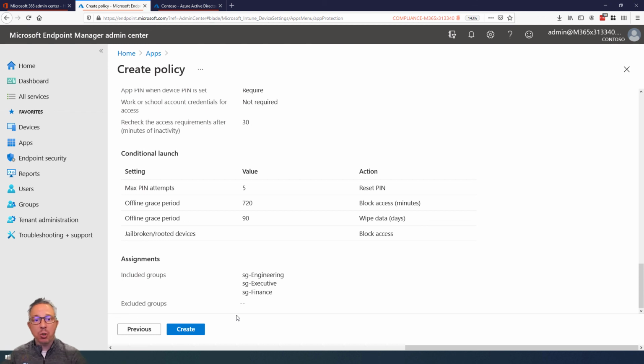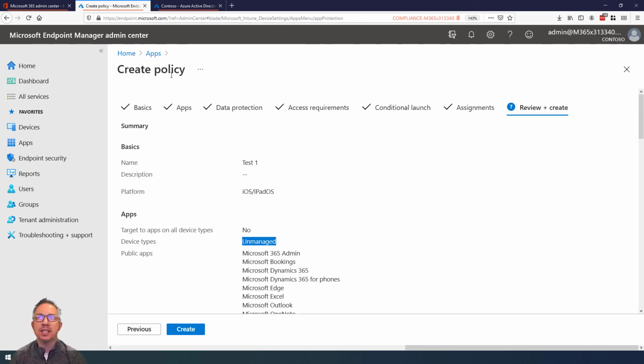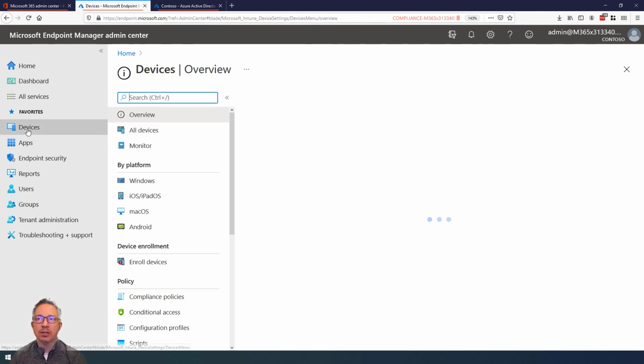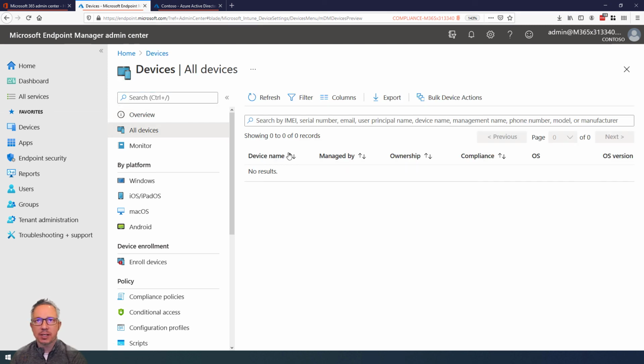We can have multiple MAM policies. We can have single MAM policies. What they will do is encrypt the content, put it into a container, and then help you protect your corporate information. Once you have the devices in, then of course, if we go to devices and click all devices, you'll eventually see a device listed here, and you'll be able to wipe that corporate data from the secure container.